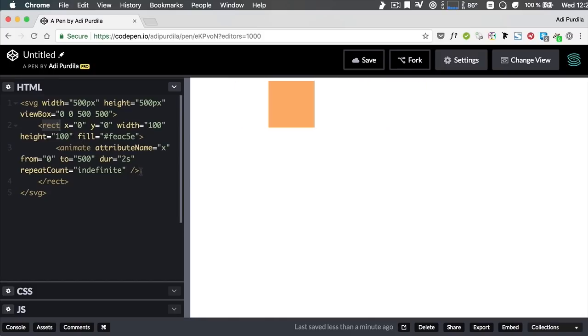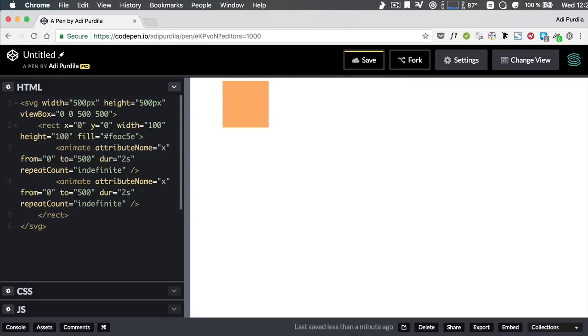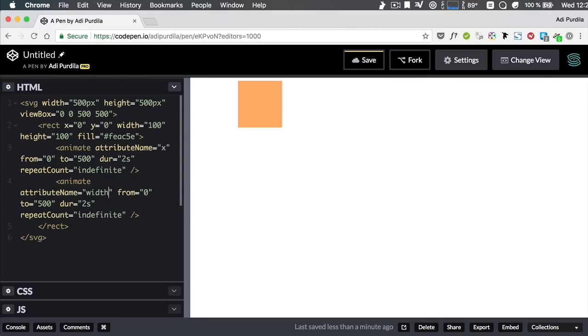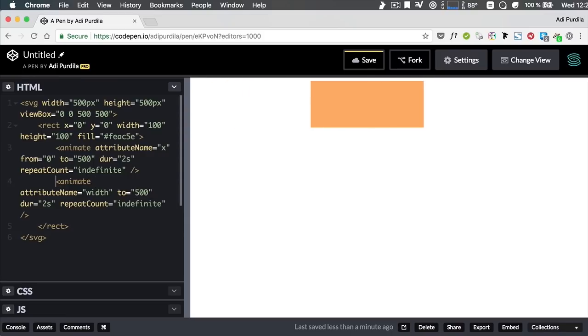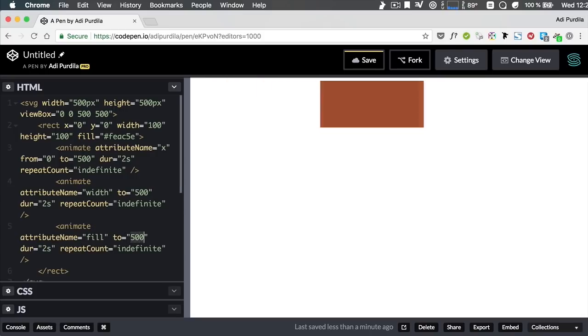Now you can animate more than just the X. All you have to do is repeat the animate and specify a different attribute. Let's say, for example, that I want to animate the width, right? So the width, I can skip the from. I can just specify a to value. Let's change its width to 500. And now you can see it also changes its width. Or we can change its color. So attribute name is going to be fill, and let's change this to black. So now we're animating 3 different attributes, X, width, and fill.